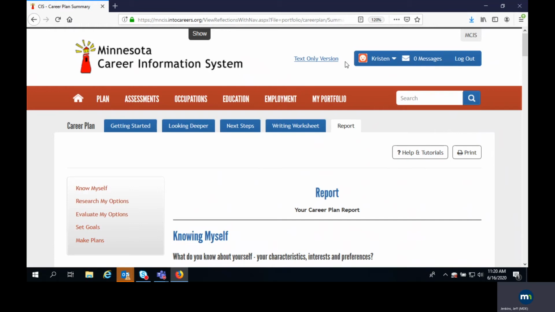This one, again, is sort of fixed. This is what the career plan is. These are the activities that are a part of it. But what Kristen will show you can be more customized and can directly assign different activities to your clients. So take it away, Kristen.